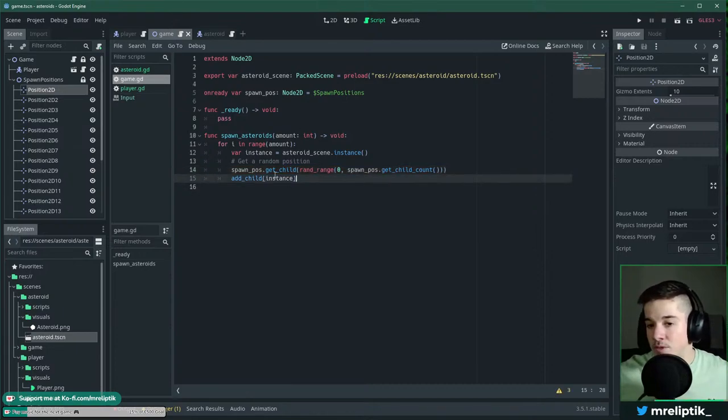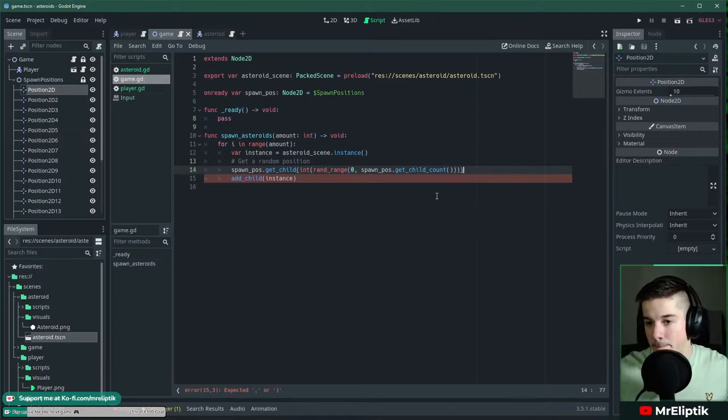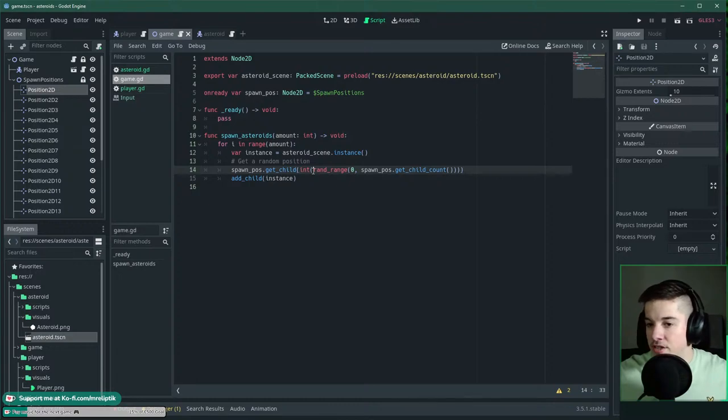Basically I'm saying, give me the child, and to know which index, I'm using a random function that is going to give me something between 0 and the maximum amount of children. The problem with that is that it's giving us a float, and we cannot use a float in get child because this is an index, so it's an int. So we can cast this into an int if we want. We can use int like this. This makes sure that it's transforming the float into an int.